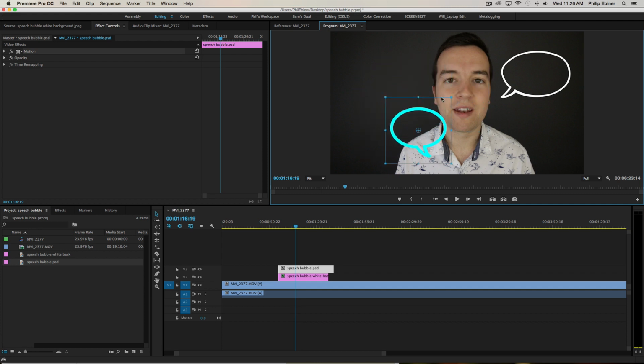You can double click right here in the composition window, move it around. You can increase the size, decrease the size. If you increase the size, it will get pixelated. So you might want to actually create the speech bubble a little bit larger. Something like 2000 pixels by 2000 pixels would be good for most types of video.